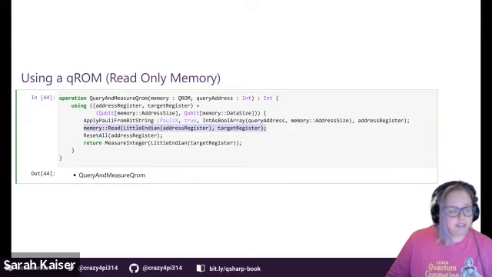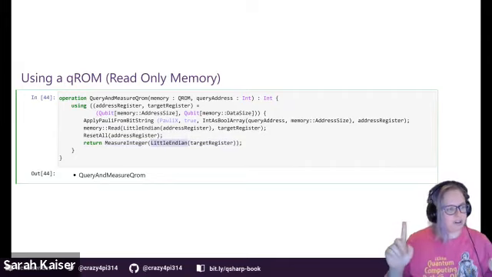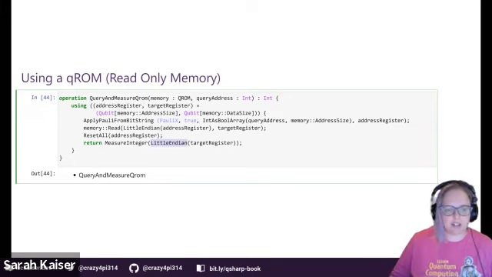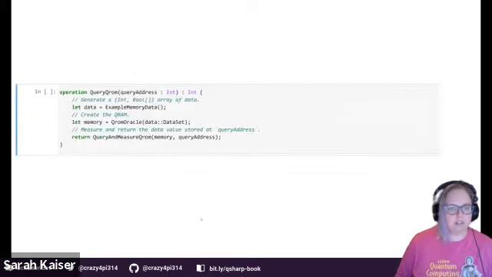Then literally we just call read on our memory and pass in the address and the target where we wanted to put the answer. Then we can reset the address register and return the answer by basically measuring as an integer our target register, where we say how we want to interpret the bit string that we've measured, whether it's little endian or big endian. Great, so that's the core workflow there.